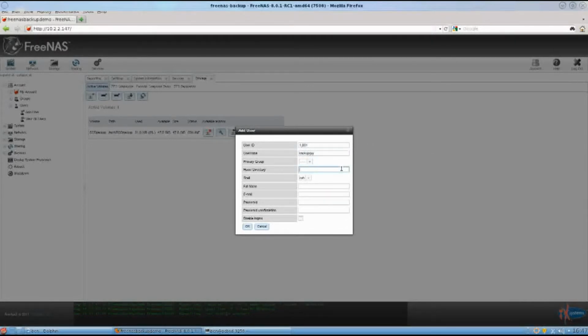Next, we will have to create a home directory. It is important to get this in the right order or it won't work. The path will be /volume/username. In our case, we're putting into home directory /mnt/BSD_Backup/backup_guy. Then you need to put your name and password in and click OK. That's it on the FreeNAS side.